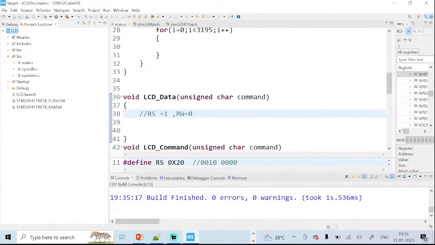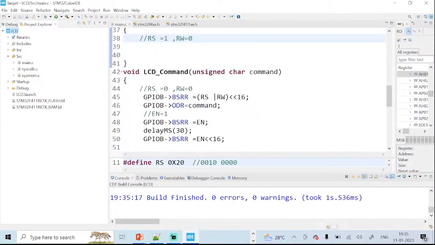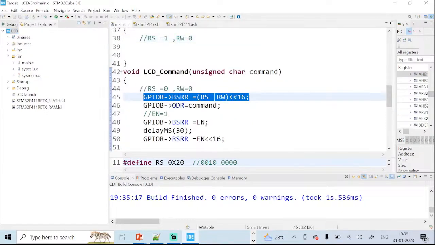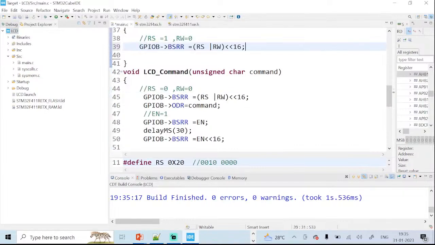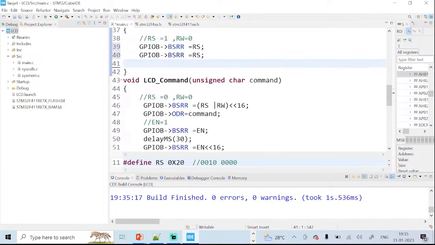Okay, so let's write the program for the data. RS is 1, so I just copy this. Since RS is 1, you need to split this into two. You have to split this command. This is RS, and again you make it. Now you copy this. This is for RW equal to 0.